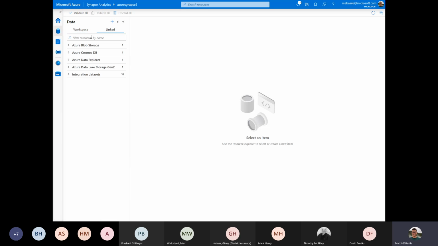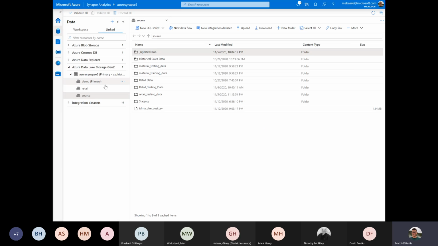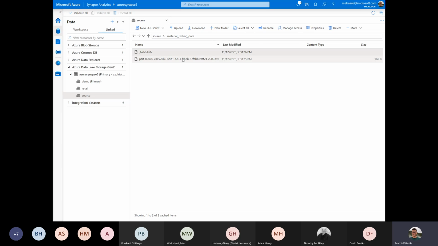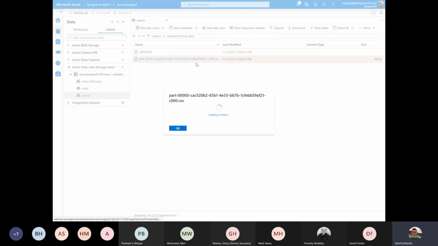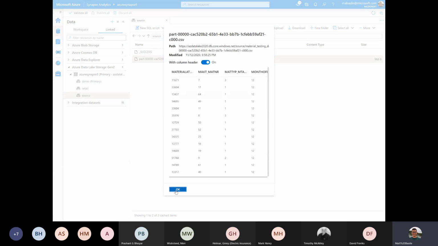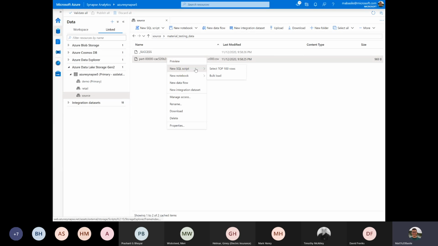And if I flip over to my linked data sources, the primary one we'll be looking at here is an Azure Data Lake Storage Gen 2. Once again, I have a Storage Explorer experience to go through my data lake. If we just pick a random set of files, you can see that not only can I preview this data right here from the Synapse Studio, but I have that same set of operations: SQL scripts, Spark notebooks, data flows, integration data sets.